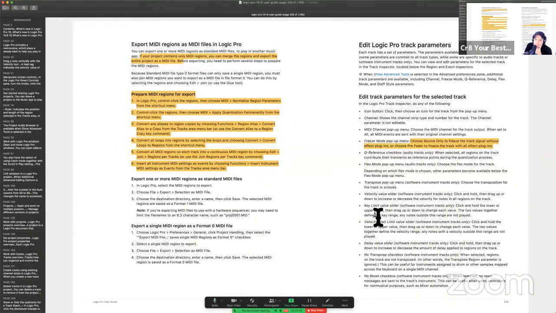Key limit. Click and hold the lower upper value, drag it up or down. The two values together define the key range. Any notes outside this range are not played. So if you just wanted to hear a couple notes, or you wanted to have the bass playing on the left hand and the piano playing on the right hand. Let's look at this one, the one that I was checking out earlier. Click and hold the lower upper value. Two values together define the velocity range, and any notes with a velocity outside this range are not played.